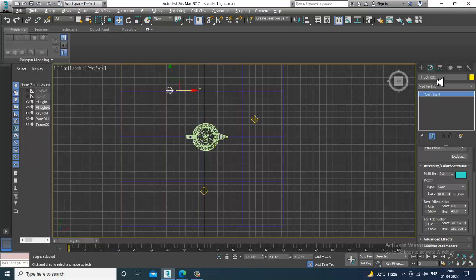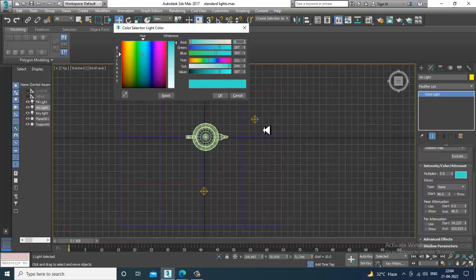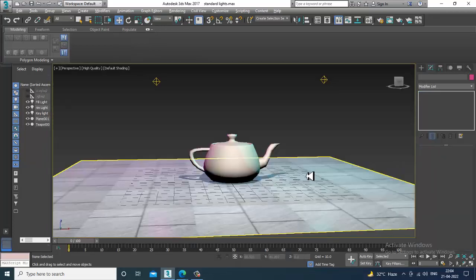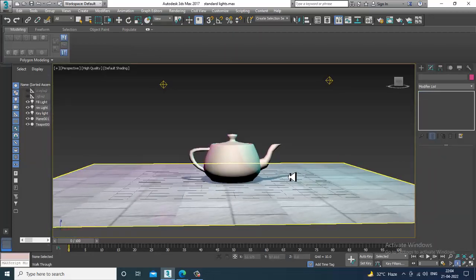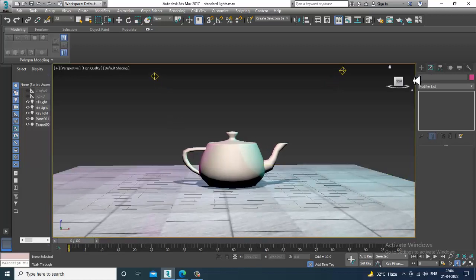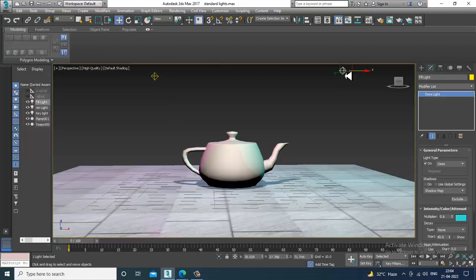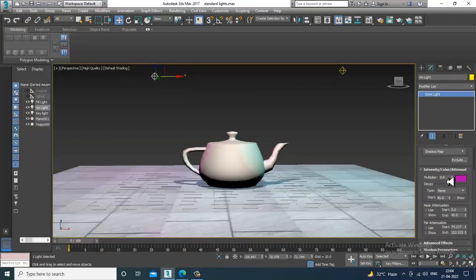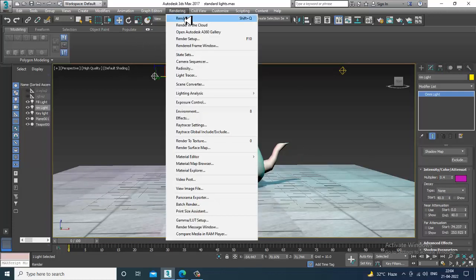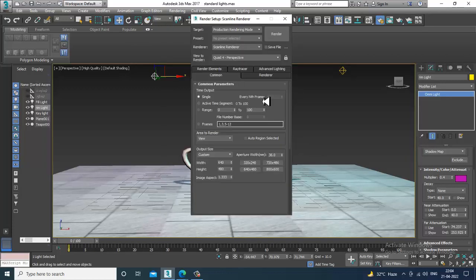and let's name it rim light or backlight. So let's just name it rim, and I'll give a pink color just to give you an understanding of the lights. Now I'll select this light. So this is your fill, this is your rim, and I'll reduce its intensity to 0.4 over here. Let's go into rendering, render setup, and let's render and see how it looks.